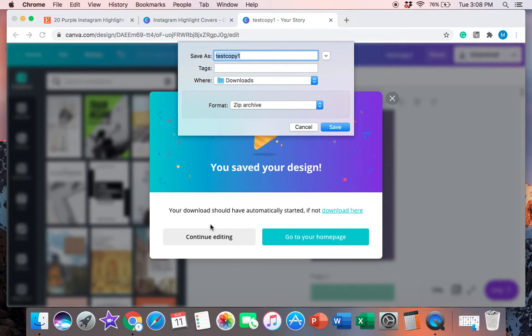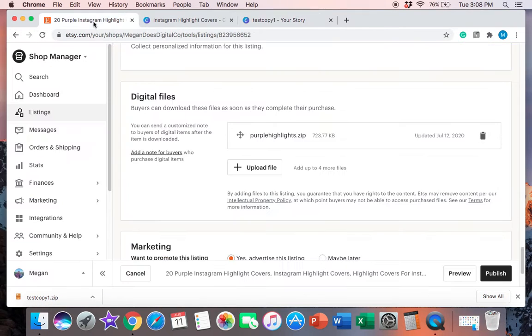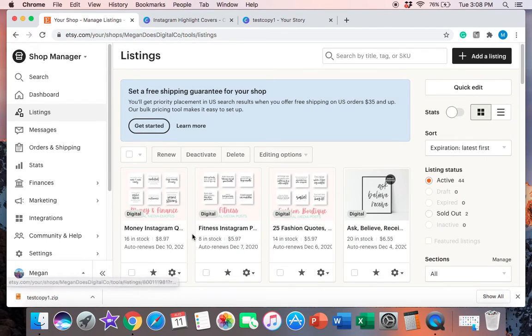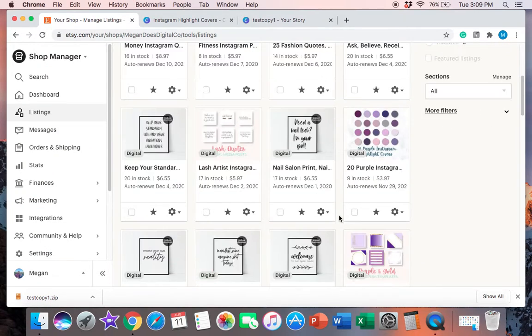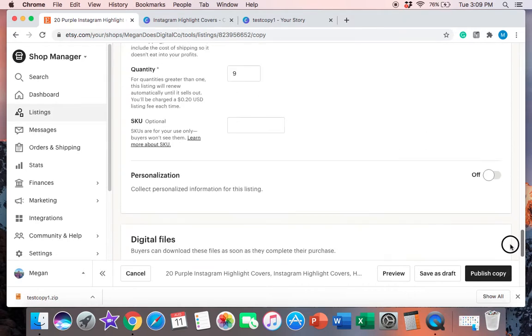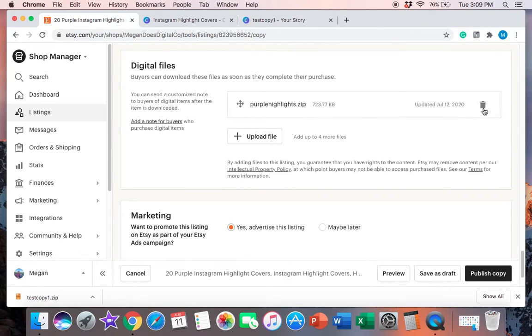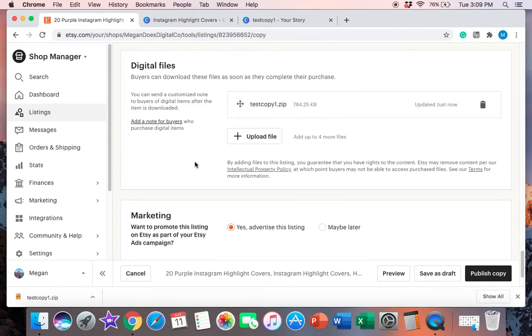Okay, so let's go ahead and save this into downloads, format zip archive. Don't change this. Just hit save if it asks you. So now right here, you'll see this zip file, testcopy1.zip. So what you'll need to do, we'll cancel this. If you want to put this zip file into a listing, I'll just show you real quick. I'll go to copy and then down here, I'll mark that out. All you need to do is just drag it and drop it. That's it.